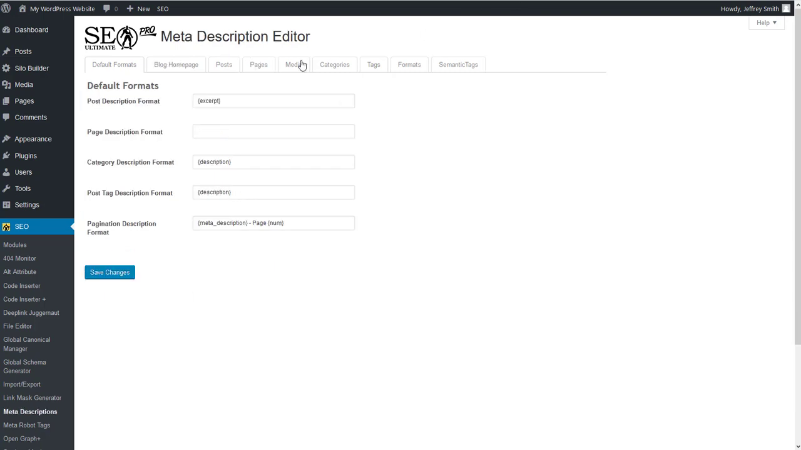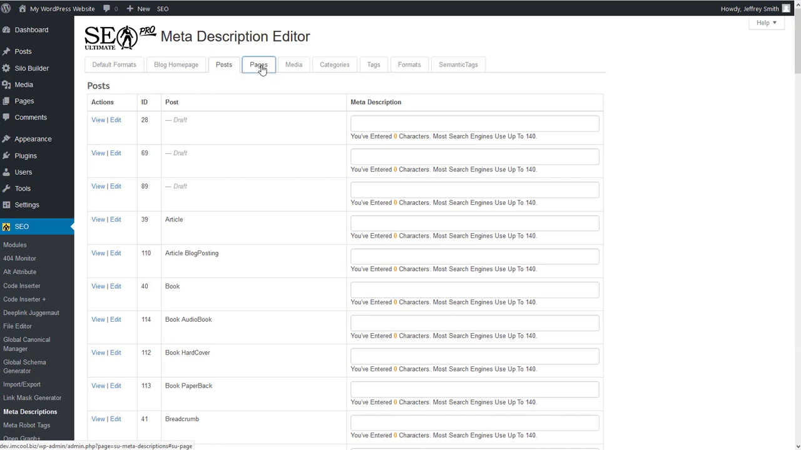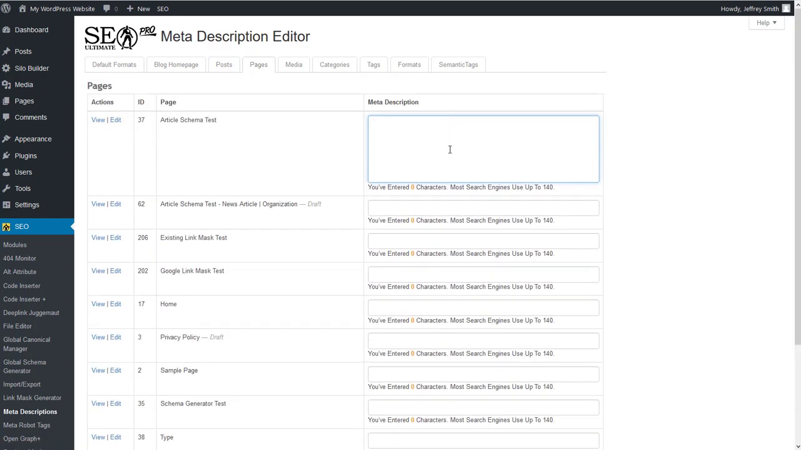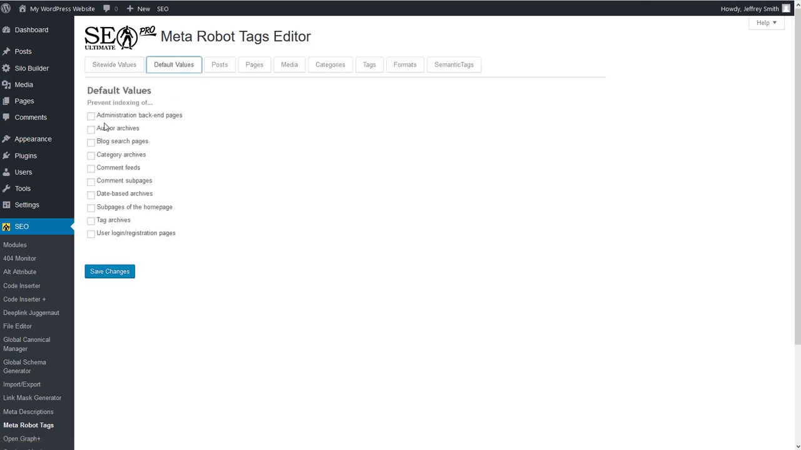Same thing with your meta descriptions. A few optimal settings. Pages or posts, add your content, or simply use the mass editing feature that you can do in CSV. Here's your meta robots tags editor. You can basically go through and make sure that search engines are blocked from crawling different parts of the site. I like to let them crawl the category archives to push ranking factor. You get my point here. Save changes.